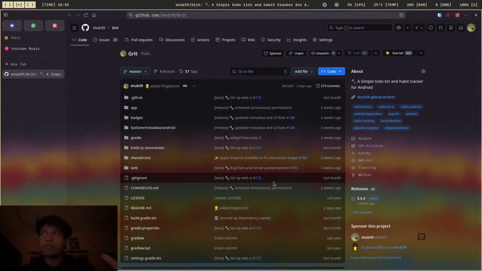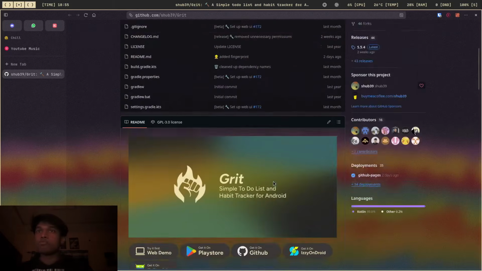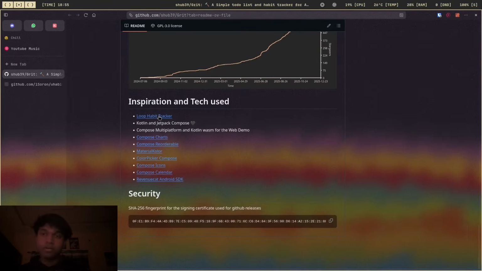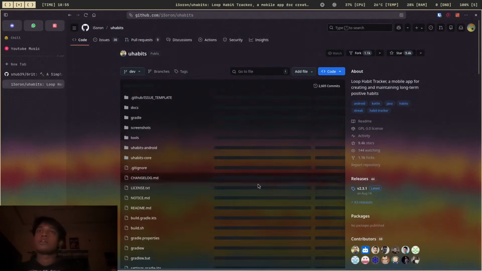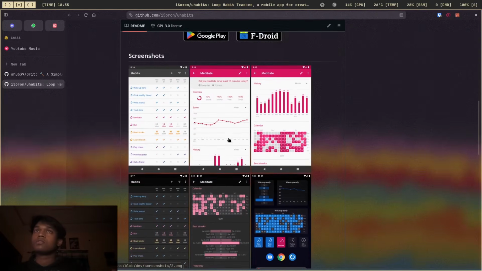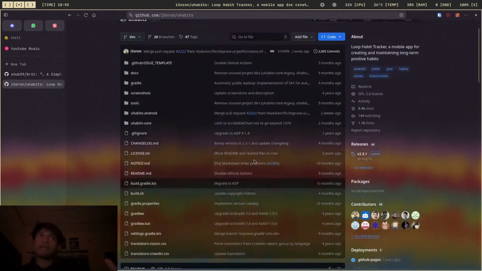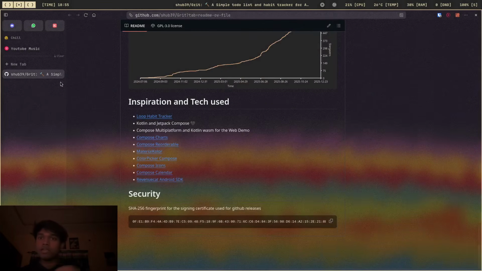So Grit is an open source to-do list and habit tracker that I made for myself because I was tired of Loop's UI. Loop is another habit tracker that is really good, but it uses the old Material 2 components and it looks like this. It's a perfectly functional app. It works pretty well, but I wanted an app with only the features that I use, and it looked modern with the Material 3 look and all.